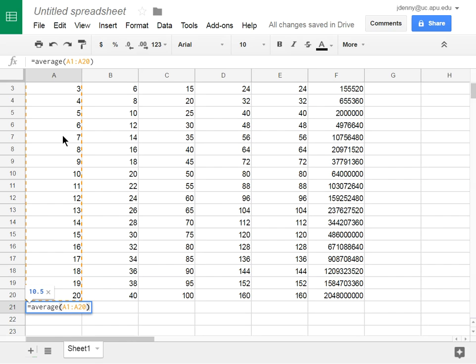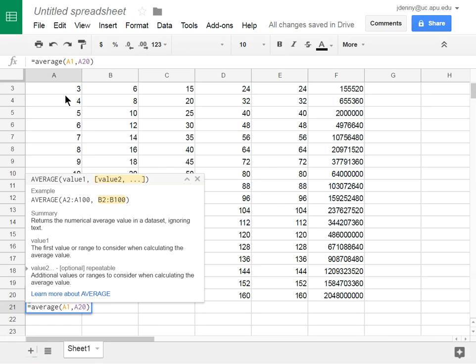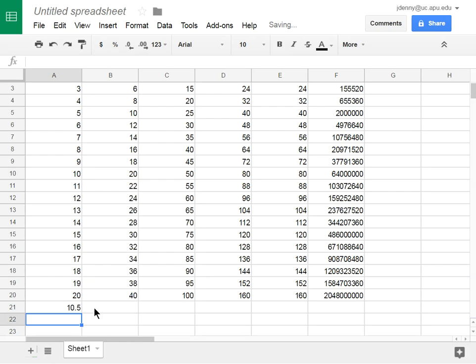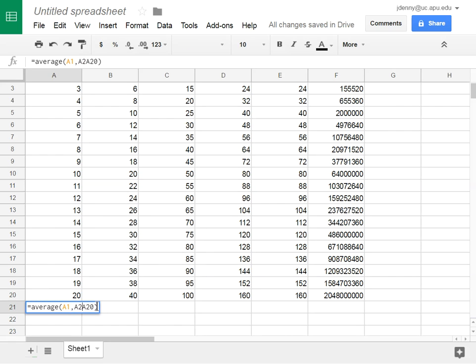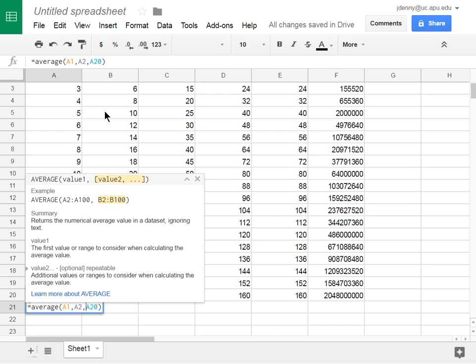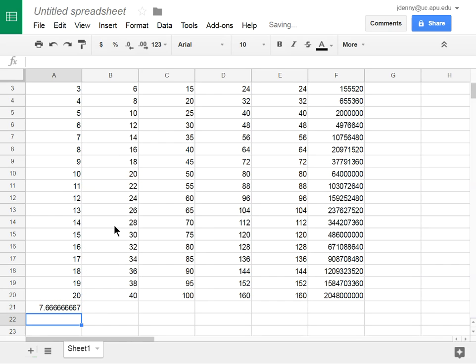You'll notice when I highlight all these, it puts a colon in here. If you only wanted a few of these, you can put commas in between these numbers. Say we want to average cell A1 and A20. You separate them with a comma, and it turns out that's the same average. Let's say I wanted to add cell A2. You can just type it in as well. You don't need to click on the cell. Press enter, and now I've averaged A1, A2, and A20.